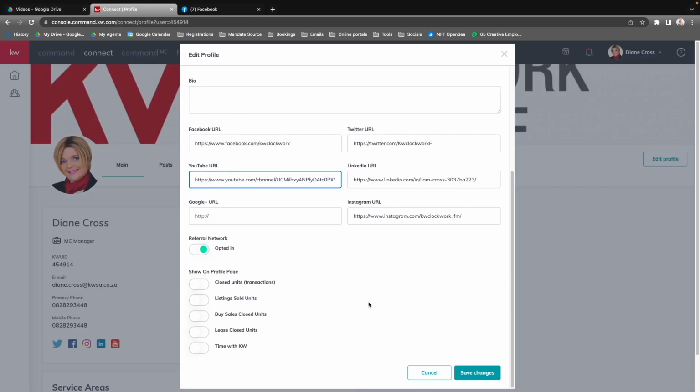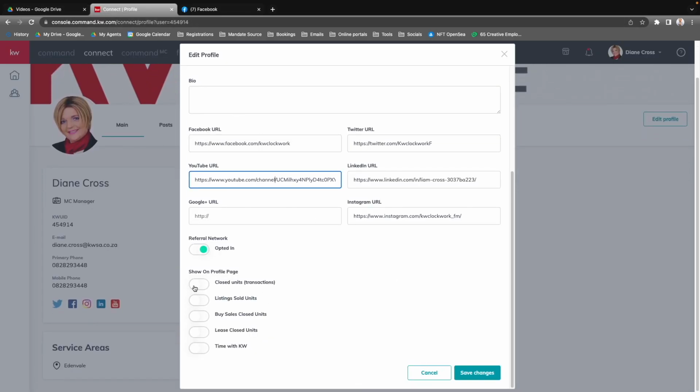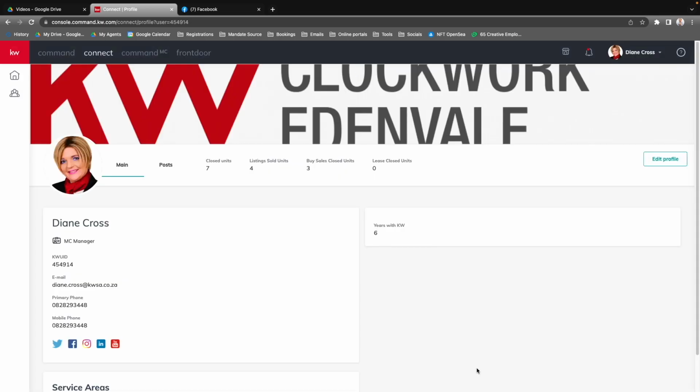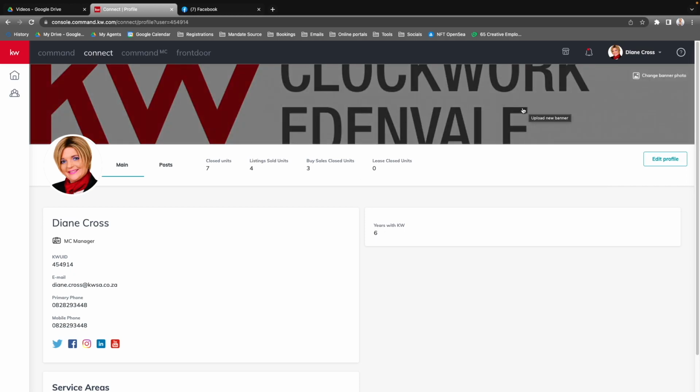So back up here, we're going to leave it like this. I'm just going to turn all these back on and say save changes. Now what you want to do is change your banner photo. If need be, send me a message. I will send you a banner photo from your market center, whether that be Benoni, Sandton or Edenvale. I can send it to you in the right size format. Obviously this isn't in the right size format, but I can do that for you. And then you can upload it there.